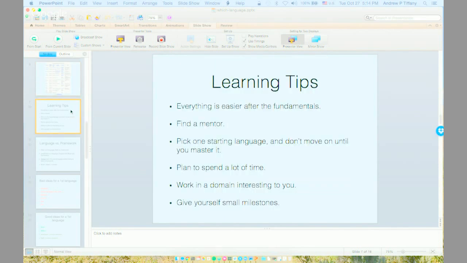So some general tips for learning a language. The most important thing is to just keep in mind that there's commonalities between every language. Once you learn the basics, once you learn what an if-else is and how to do loops and concepts like object-oriented programming, those are going to carry over into pretty much every other language you learn. Finding a mentor is really helpful, if you have someone that you can reach out to and ask for help.